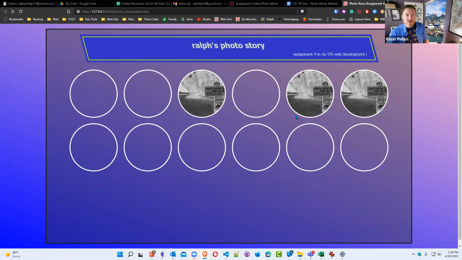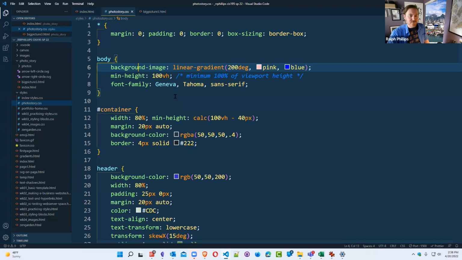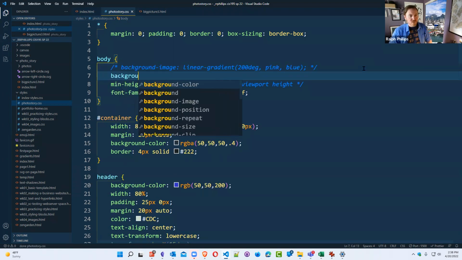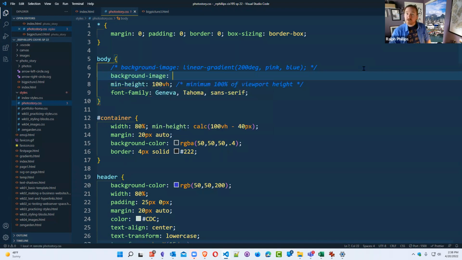Okay, so we have a gradient going on right now. I'm looking at my main page. There's my gradient right there. I'm going to comment that out, so that's gone. And then I'm going to do this. Background image. But instead of linear gradient, I'm going to write repeating linear gradient.